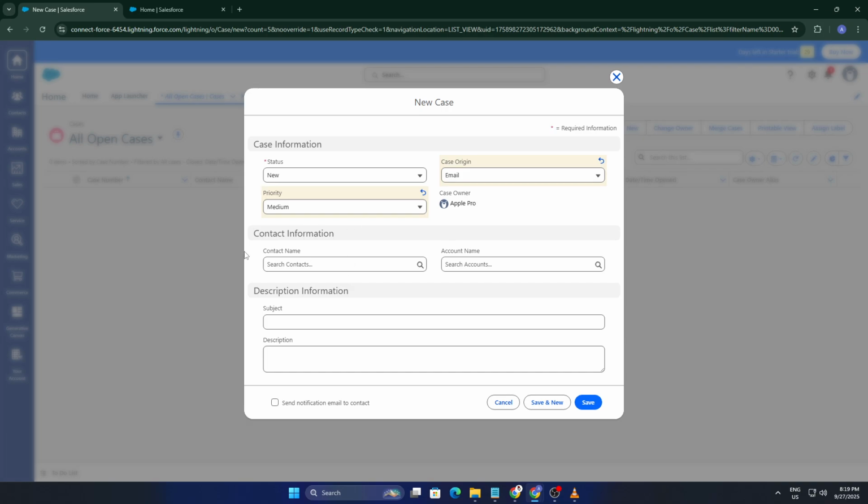Now add the contact name, which is the person who reported the issue. This helps track communication and maintain a personal touch with your customer. Then, fill out the account name if applicable. Linking the case to the customer's company profile is especially useful in B2B scenarios.